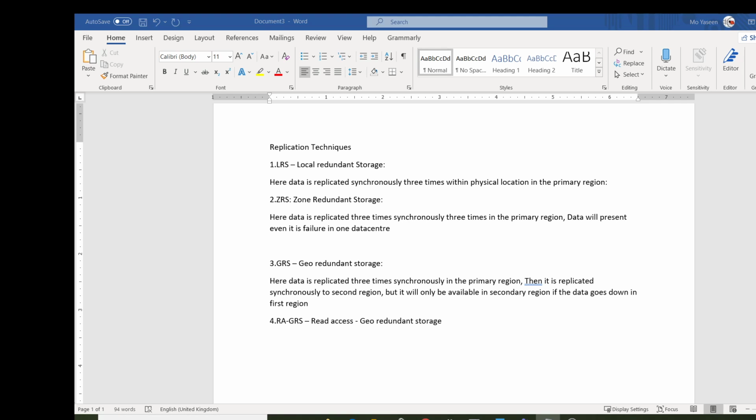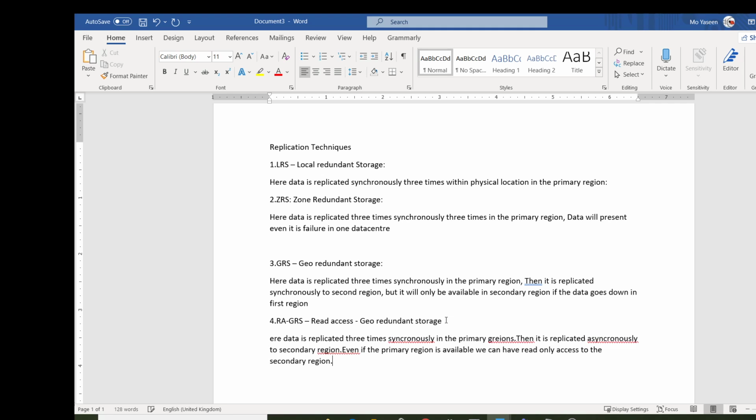So here what we can say is, okay, I can just save myself and do a copy paste which I've written already, and then just type it here. And here data is replicated 3 times synchronously in the primary region. Sorry, I make so many mistakes.